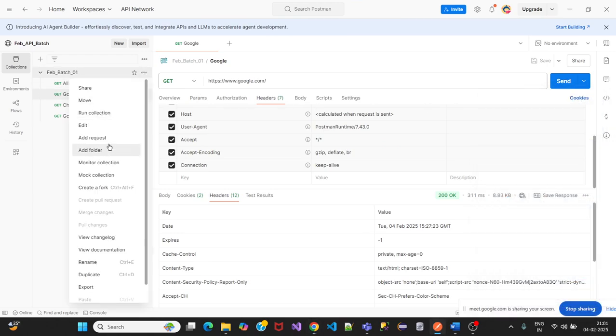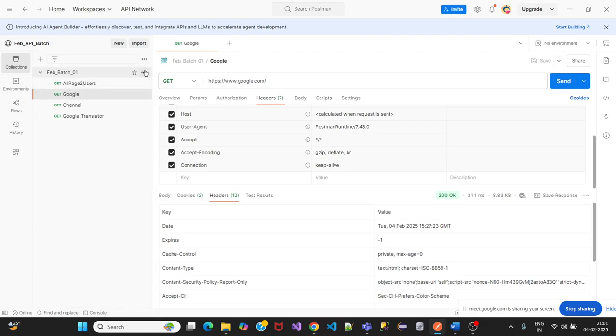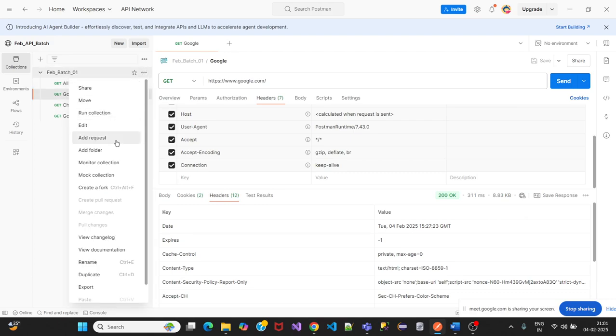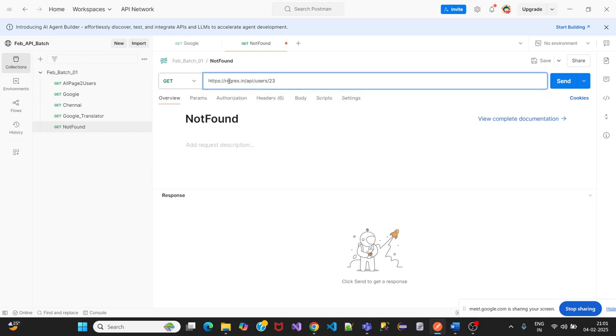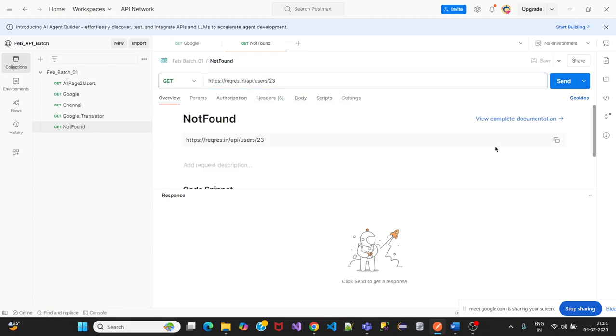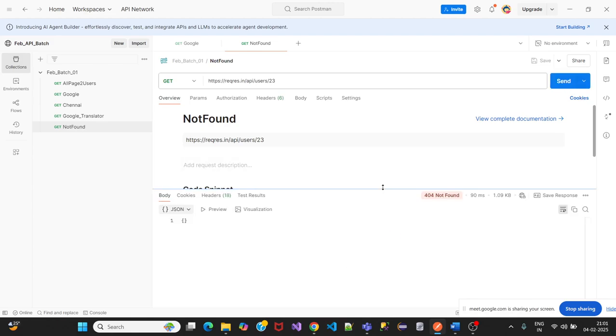Add a request, like click on these three dots and click on add request and say not found. Okay, and save it. Now I'll click on send. Great. So that is all we need to do.